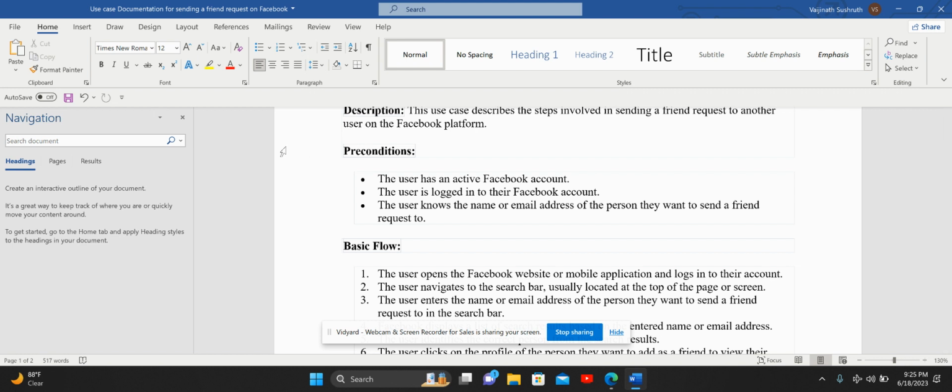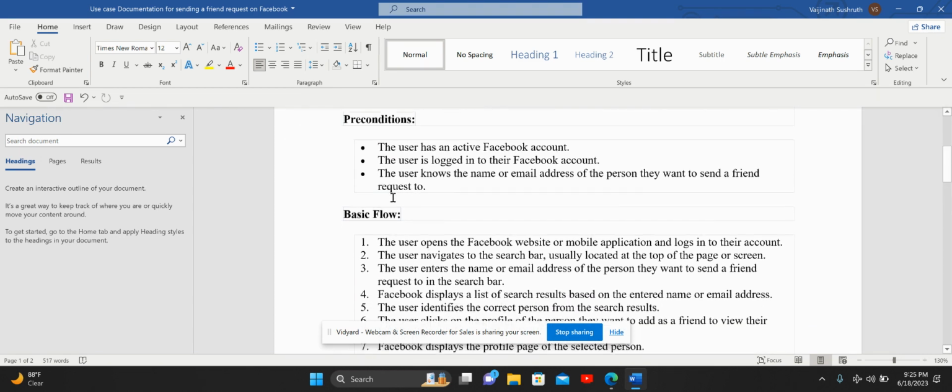So this is another precondition, because if they don't know, then you have to do that search, and this flow will be much more detailed. So for whatever reason, we are just taking this third precondition where the user knows the email address or the name of the person they want to send the friend request to. So that's the precondition, right?